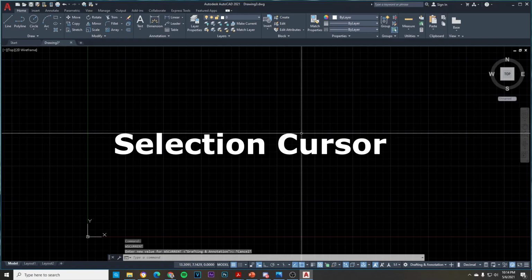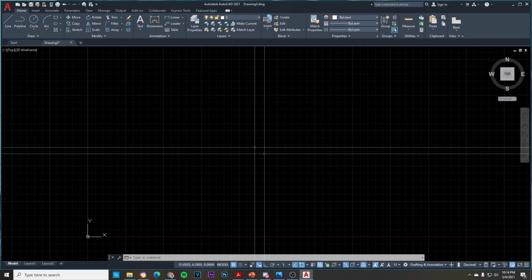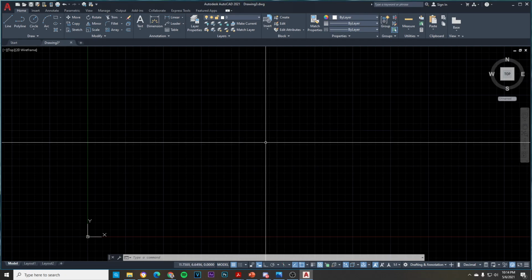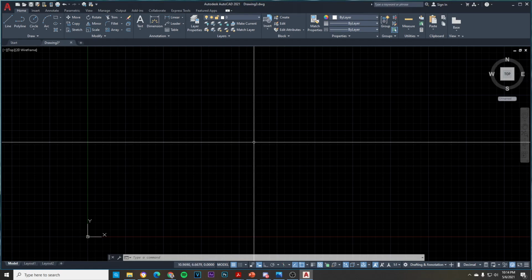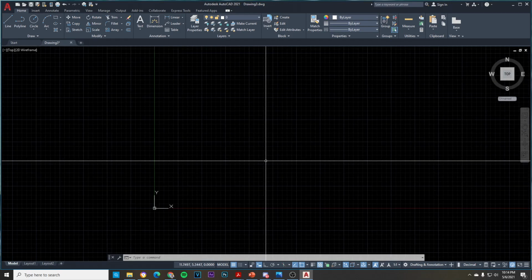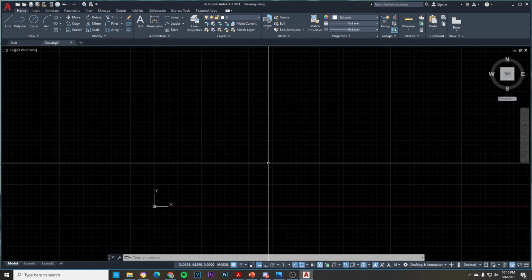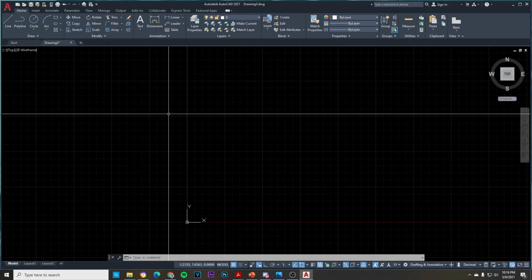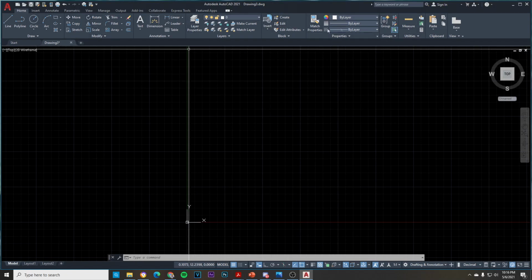And lastly, the selection cursor. So yan yung ginagalaw ko. Ito po ay ang selection cursor. This is the cursor that shows up on the AutoCAD screen. I will discuss the adjustment of the cursor in the next video. Okay? So, bago po ma-end ang video, isa-summarize ko ang lahat ng mga parts ng AutoCAD interface.